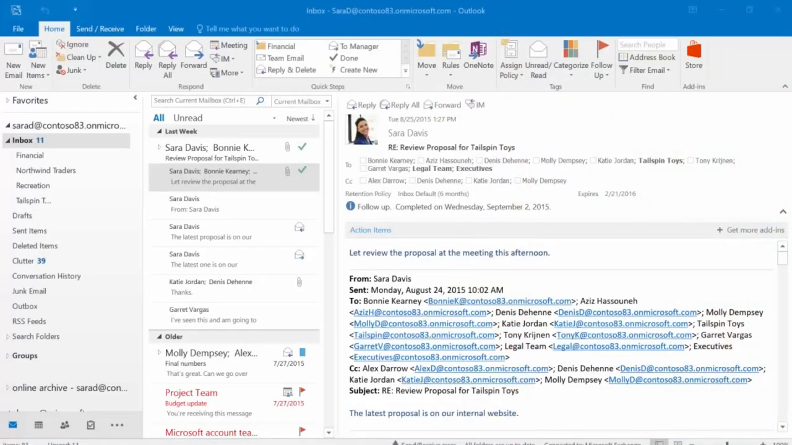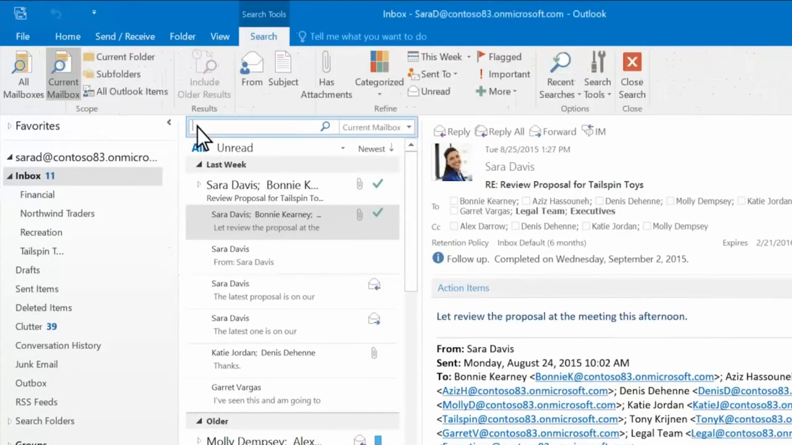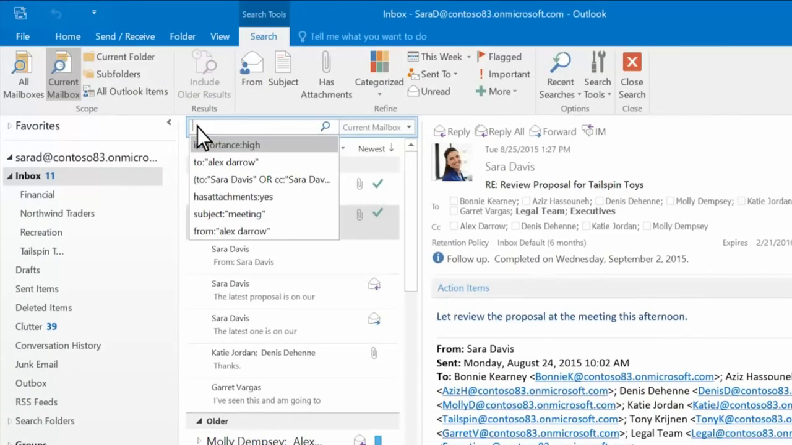To search for email messages in Outlook, place your cursor in the search box at the top of the email list in Outlook. Whenever the cursor is in the search box, the search tab appears up in the ribbon. Here, you'll find some helpful options for refining your search.